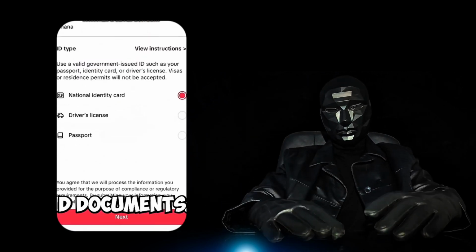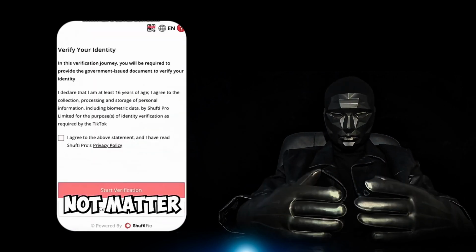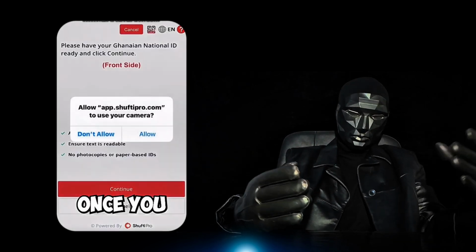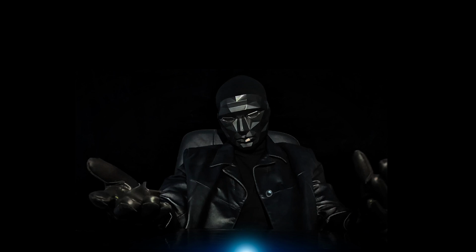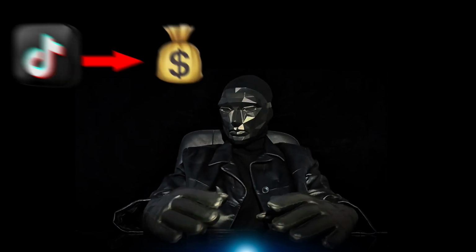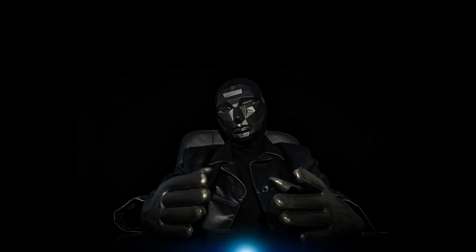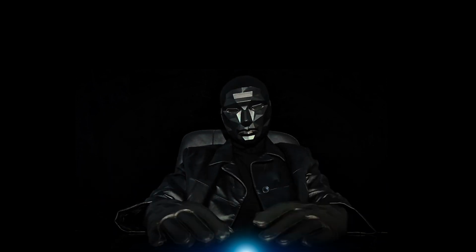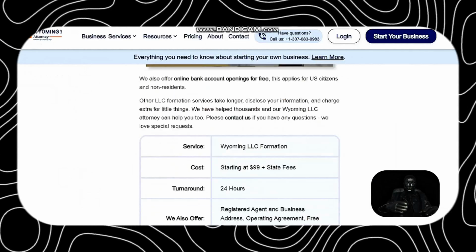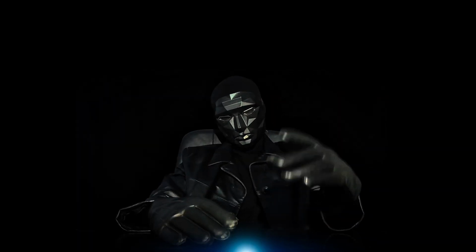Here, you have to provide identification documents. It doesn't matter what kind of documents and from which region they are. After you have checked the documents, next comes the less pleasant part. Here you have to verify your tax information, so you can withdraw money from TikTok. No stress. I have two solutions for this. The first option is to create an LLC in the US. Many agents offer this service for $200. But don't worry, because the second option is free.